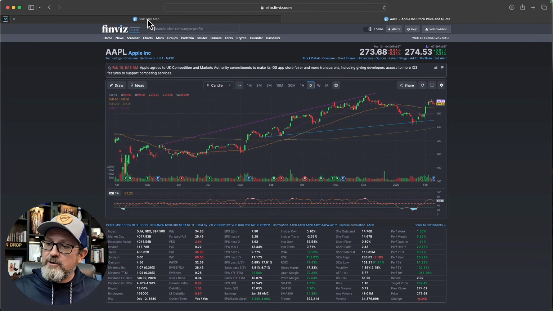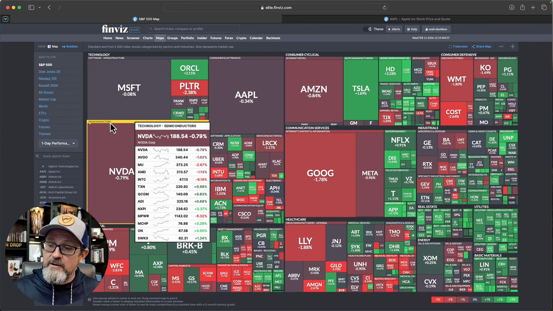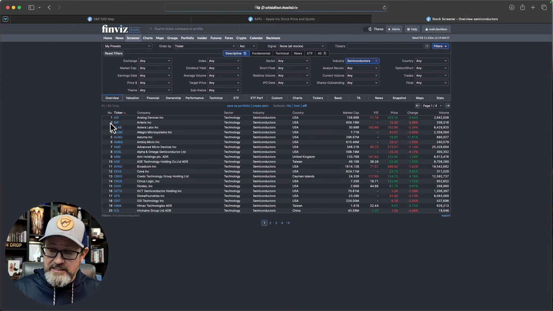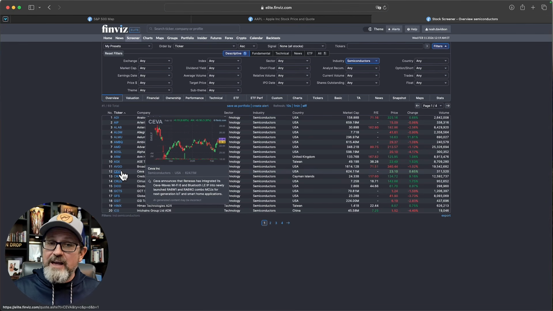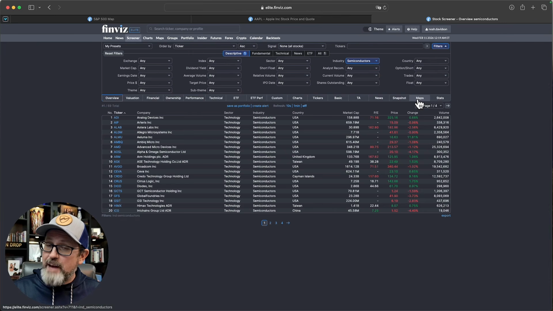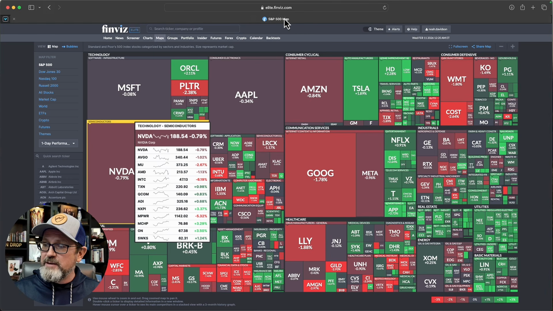I'm going to go back here to the main button, and I'm going to click on the semiconductor sector, and that's going to pop open the list of stocks in the semiconductor sector. And then what I like to do is go back and hit the maps button, and now I'm looking at a heat map of the semiconductor sector, and it shows me that. So I'm going to close those down and go back to the main heat map here.